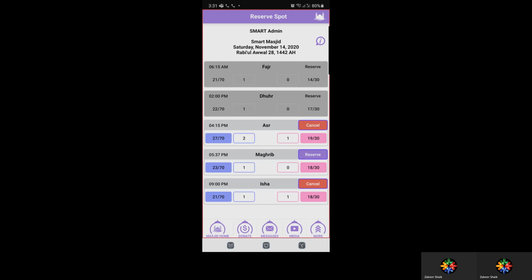If you look at the top, at any point in time you have all the information necessary about where you are and what masjid you are in. Smart Admin is the name, Smart Masjid is the masjid, and for that particular day, these are the salahs that you are going to make the reservations for.